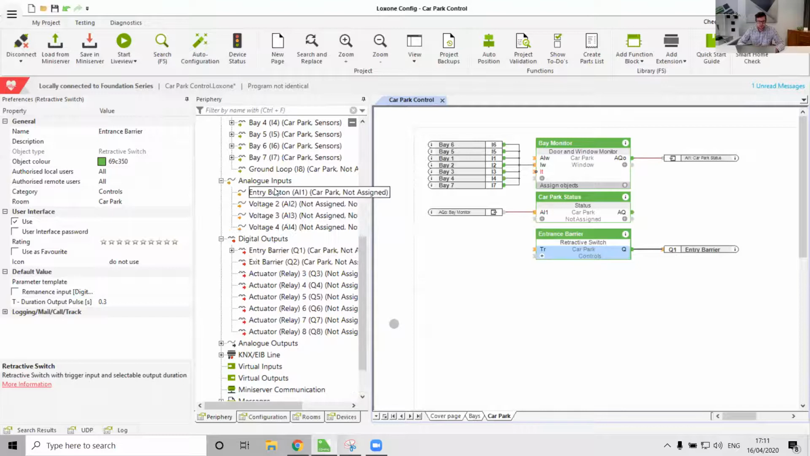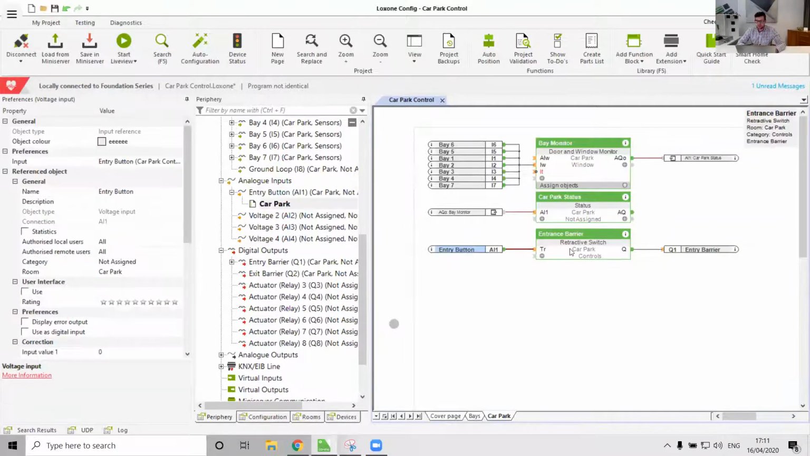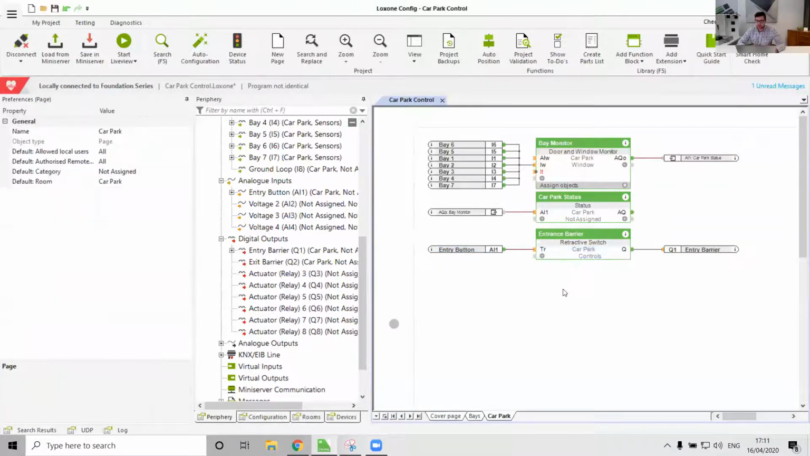For that, because I'm going to run out of digital inputs, I'm going to use my analog input in my demo case, which is the potentiometer. But what I'm going to do is, as you can see here, I've adjusted the correction of it so that an input value of 10 equals 1. So I have to turn the potentiometer all the way up before it will turn on and be recognized on the retractive switch, just so that I have something to show.